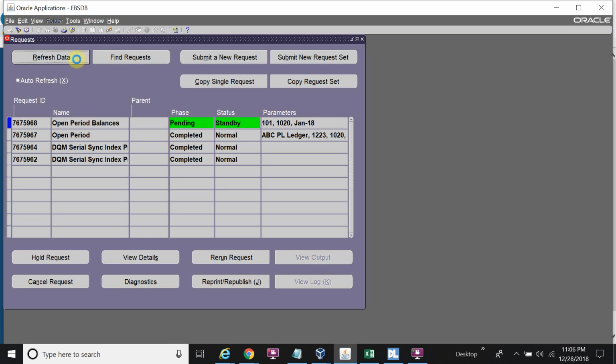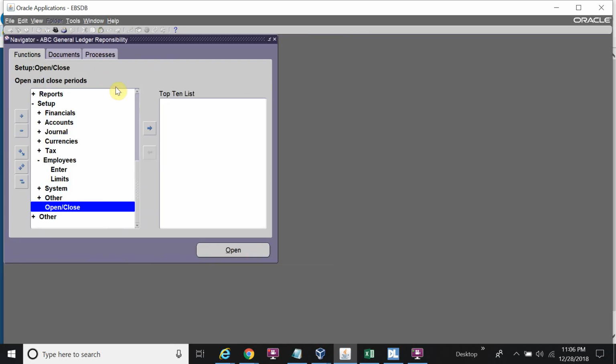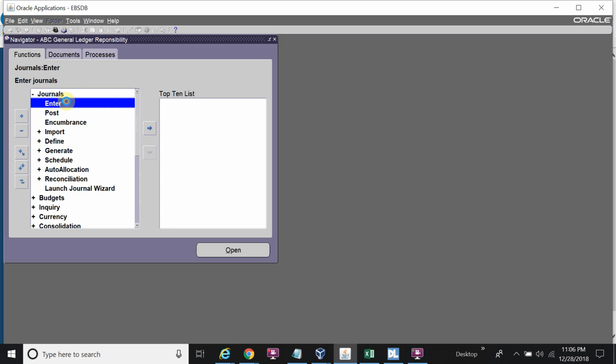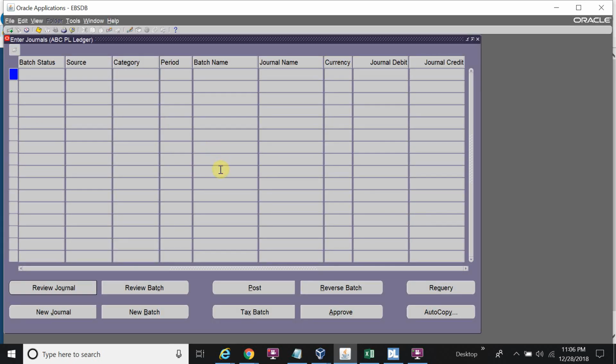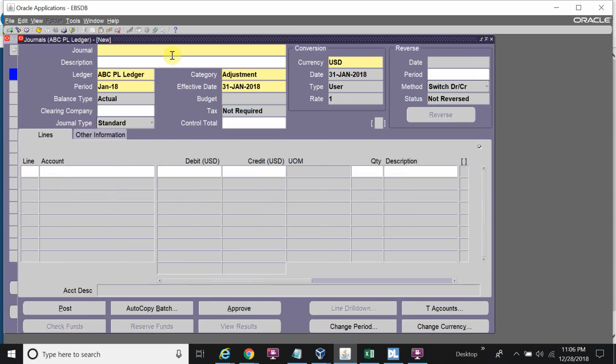So now the request is completed. Again, I will open the journal screen. New journal screen. And now you can see the period Jan 18 is showing. Test journal 1. Okay, category adjustment, line 1.